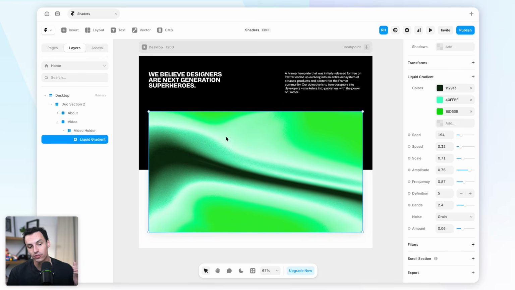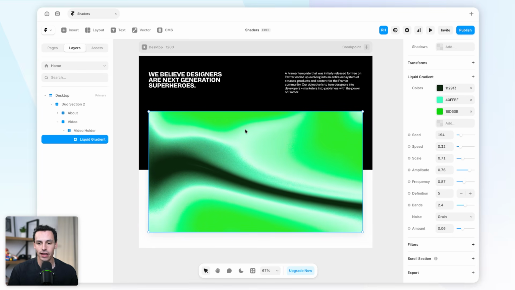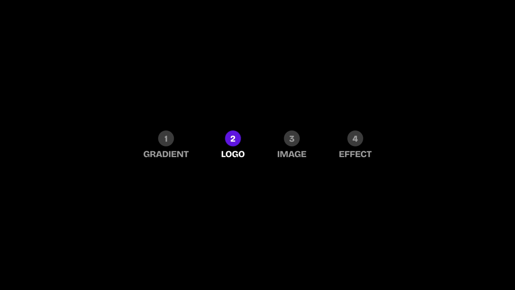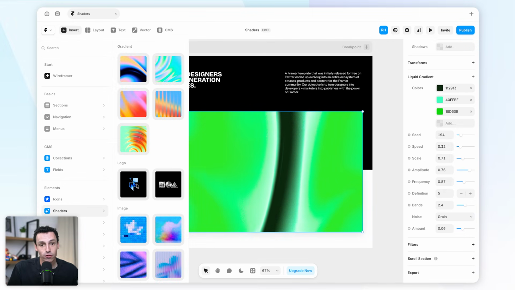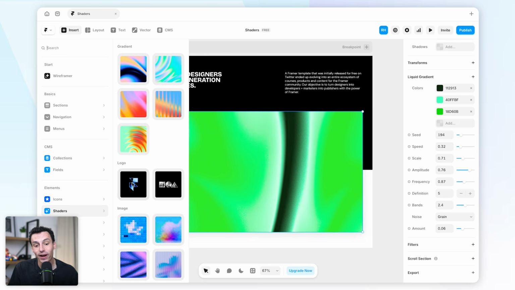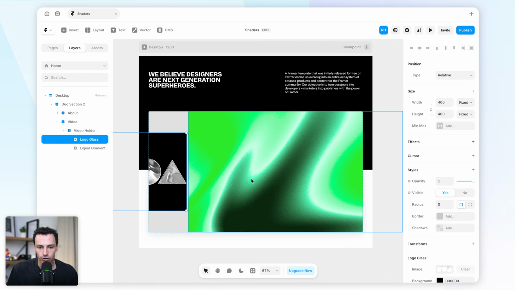It means that we have to do a little bit of trickery to actually make this appear behind other elements. Now, we also have logo shaders, which is my personal favorite. So we'll go to the insert menu once again, we'll go down to shaders, and we've got two options here. We have logo gradient and we have logo glass. Let's actually drag in logo glass here.